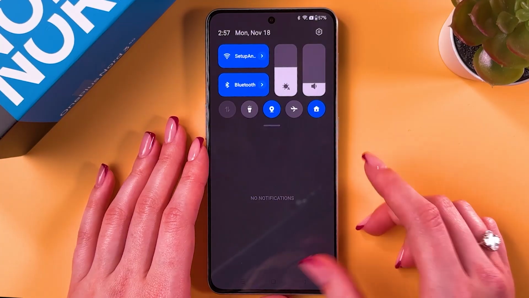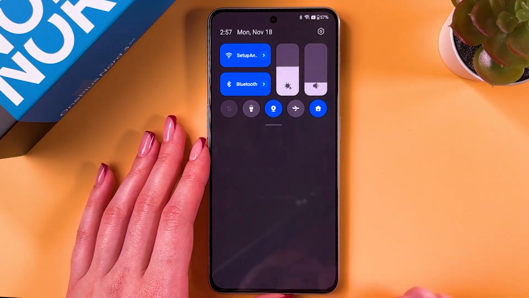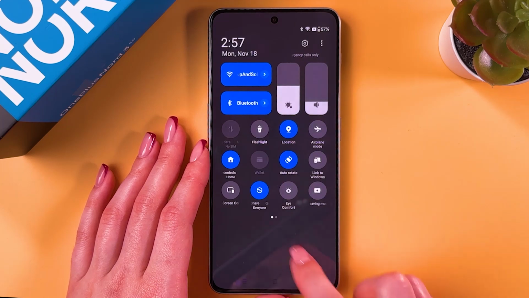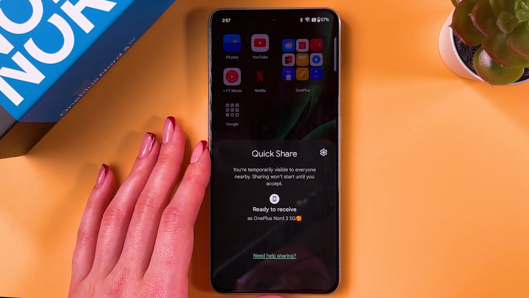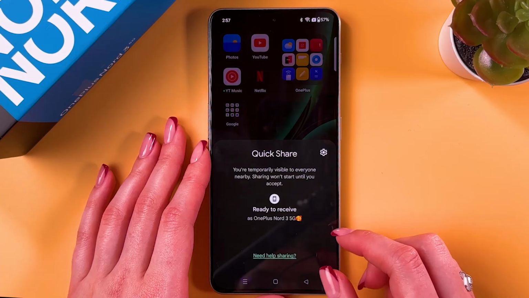So that is quite like AirDrop in the iPhones, but this is Quick Share in the Android phones. If you want to disable it, you just need to swipe down, swipe again, and disable this feature by tapping it like that.